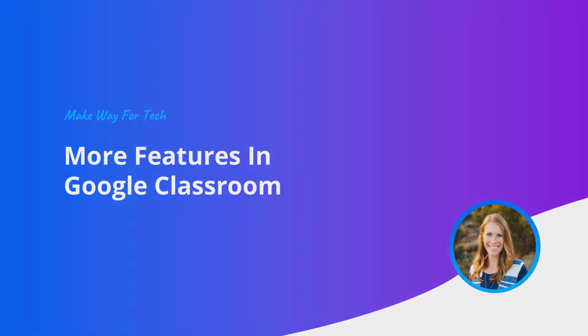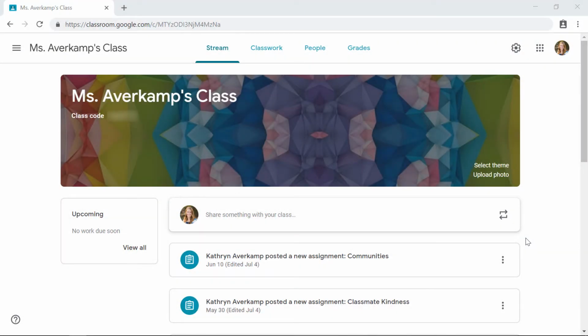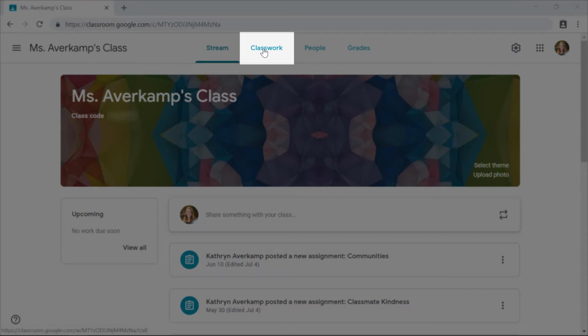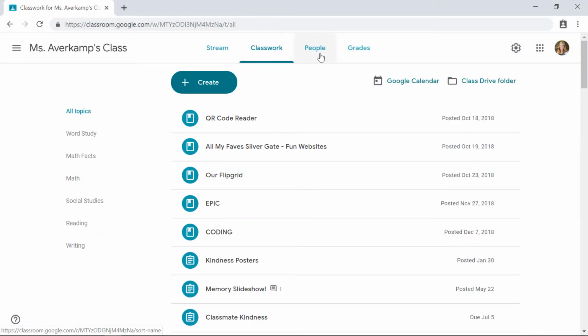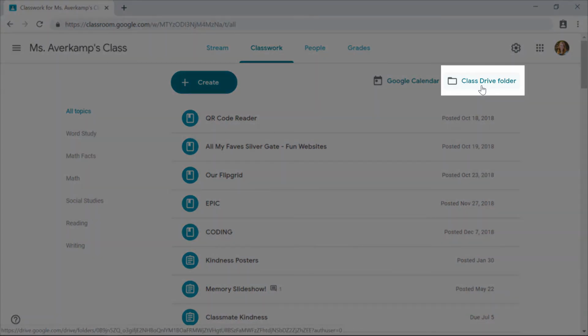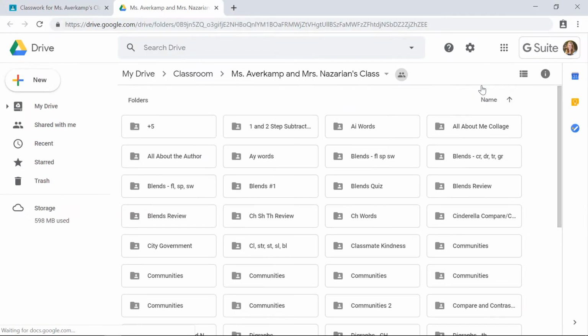So let's get started. The first thing we'll talk about is where you can find all of your students' work in your Drive. The first thing I'm going to do is click on Classwork at the top of the screen. Then in the upper right-hand corner, I'm going to click on Class Drive Folder. It took me right to my Drive and it put me right inside of this Google Classroom folder.